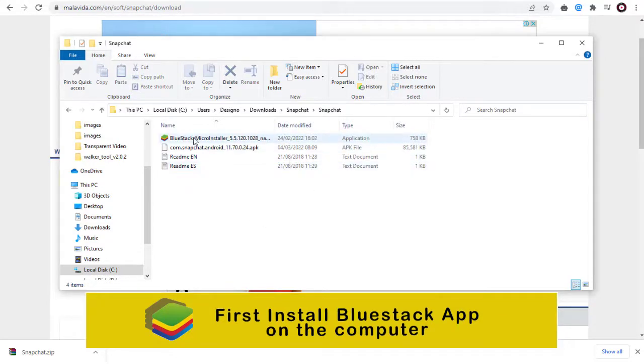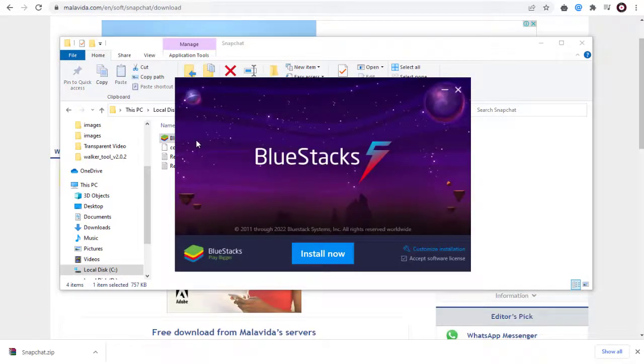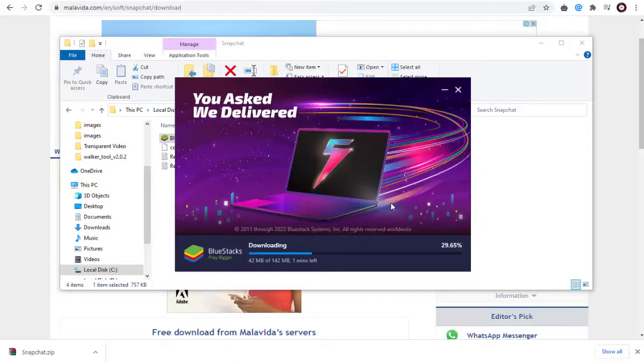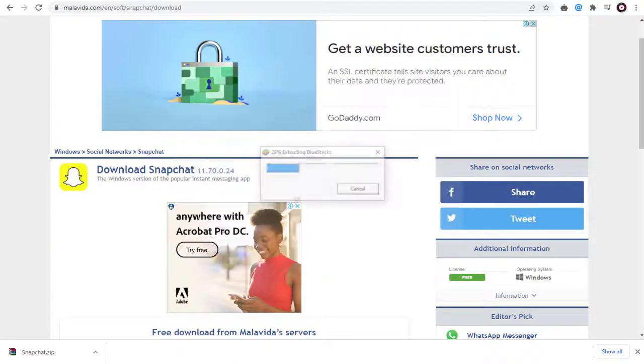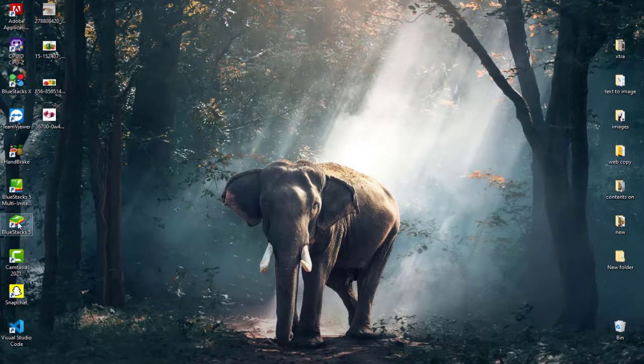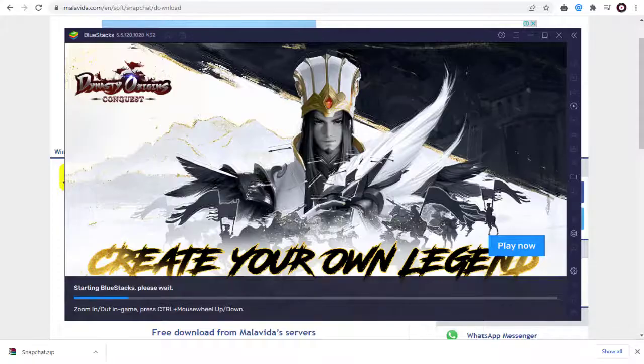First, we need to install the BlueStacks app. The installation will take some time. And done installing it. Next, we need to click the BlueStacks app. We can click open it.